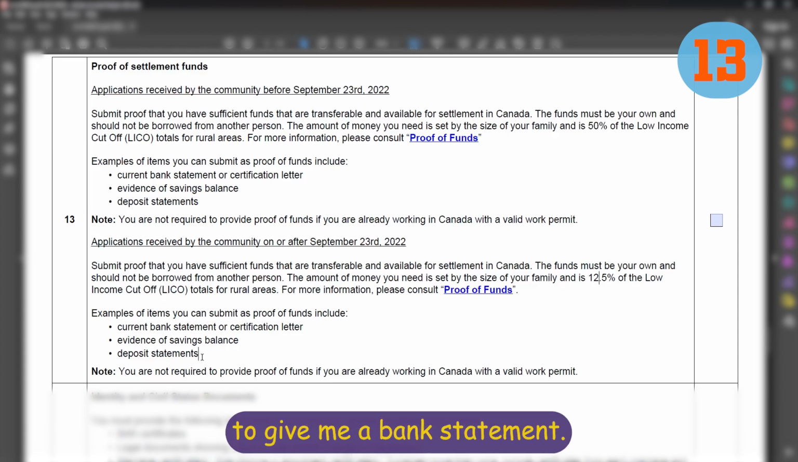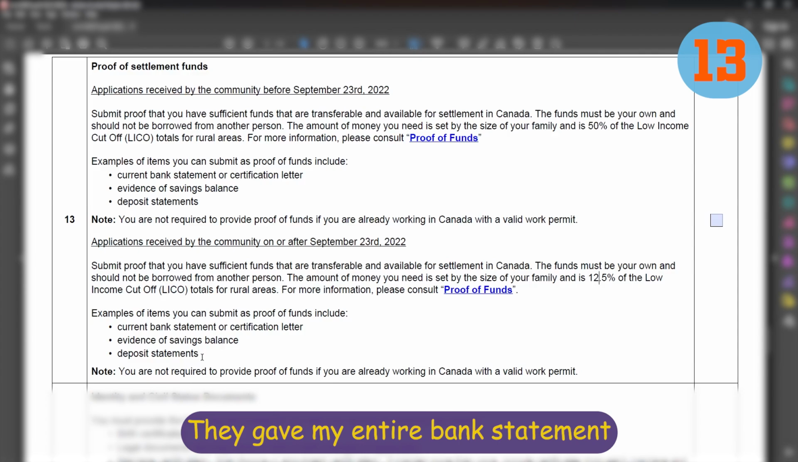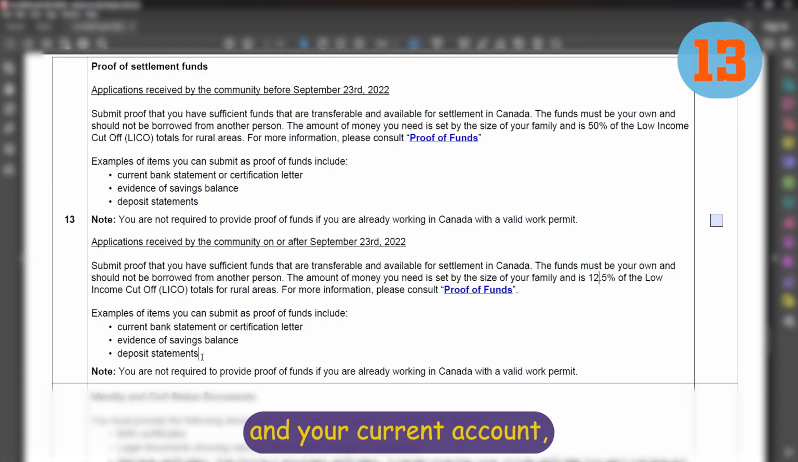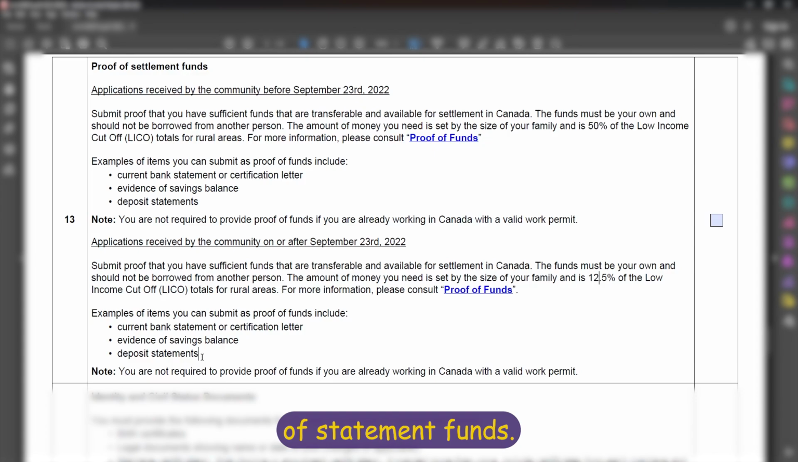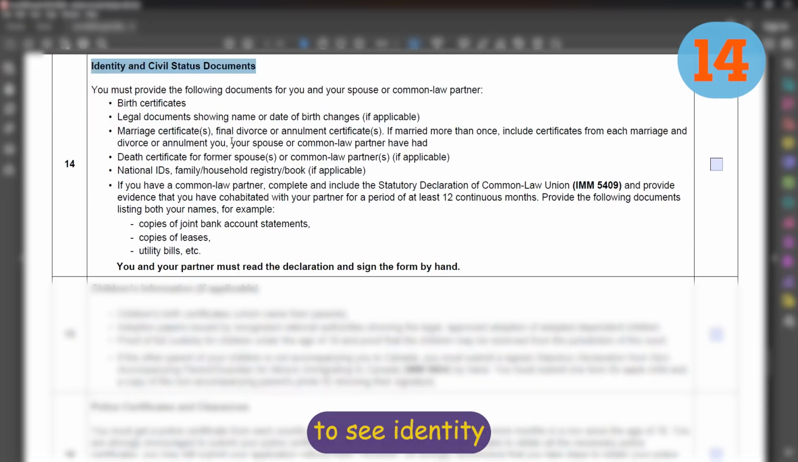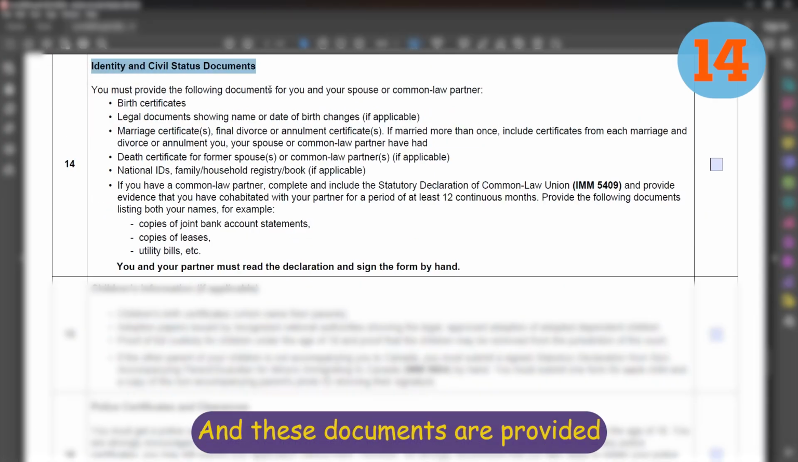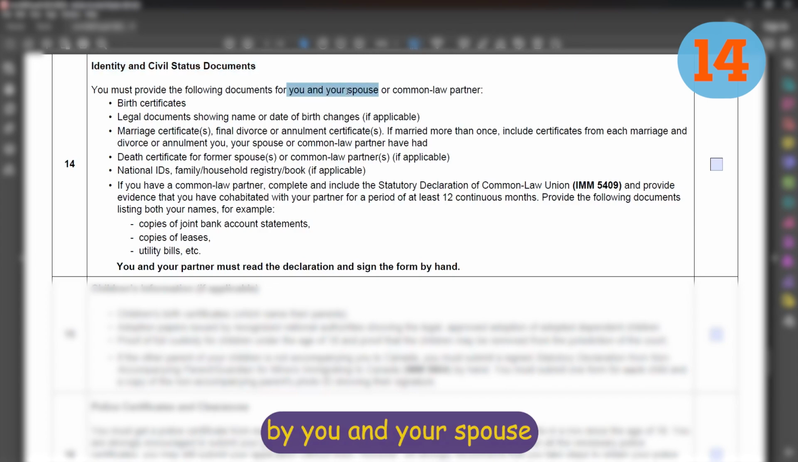I asked them to give me a bank statement. They gave my entire bank statement, which includes your savings account and your current account, and I have submitted that as proof of settlement funds. And now we are going to see the identity and civil status documents. These documents are provided by you and your spouse or common-law partner.